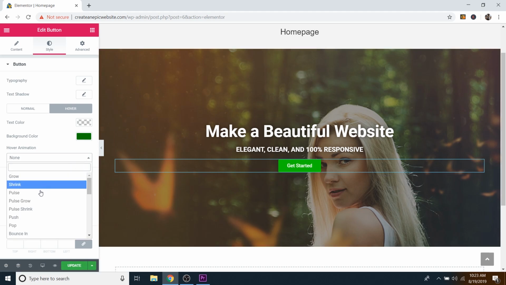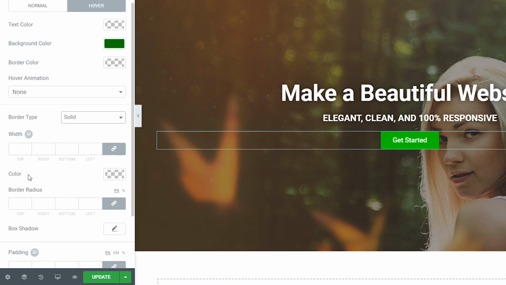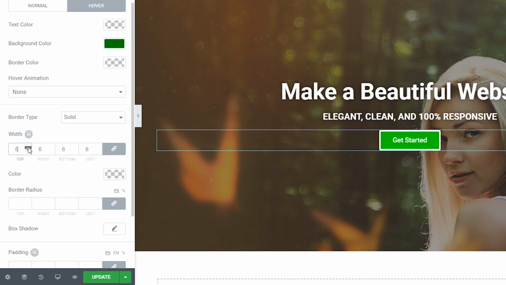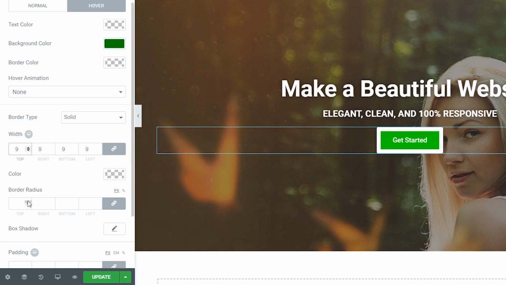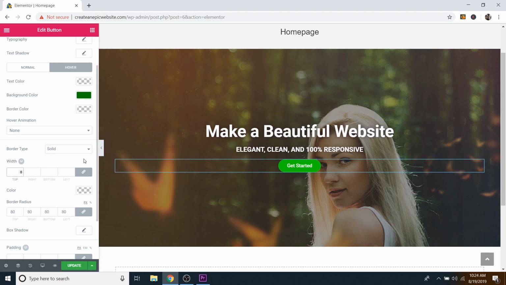And there's tons of them in here. If you search through, you can try them all out. And then you can add a border to it if you want by selecting solid under border type. And then you can just increase the width here like that, as well as how circular you want the button to be. So border radius, if you put that all the way up, the button gets really circular. So I'll just do something like an 80, and I'm actually going to take away that border.